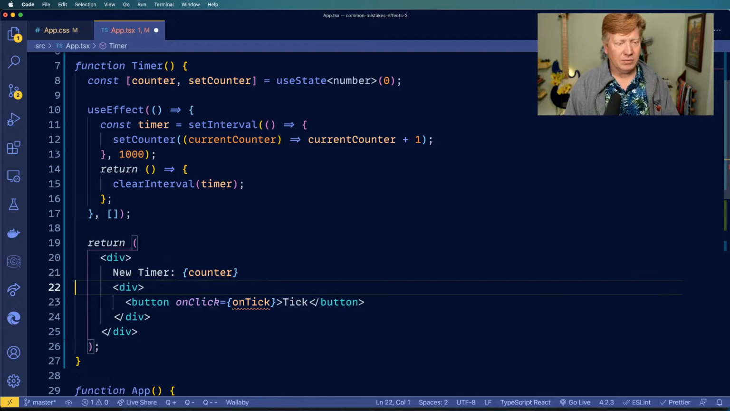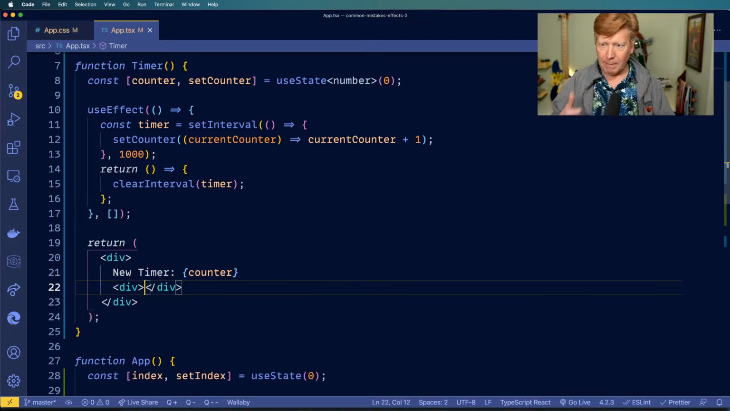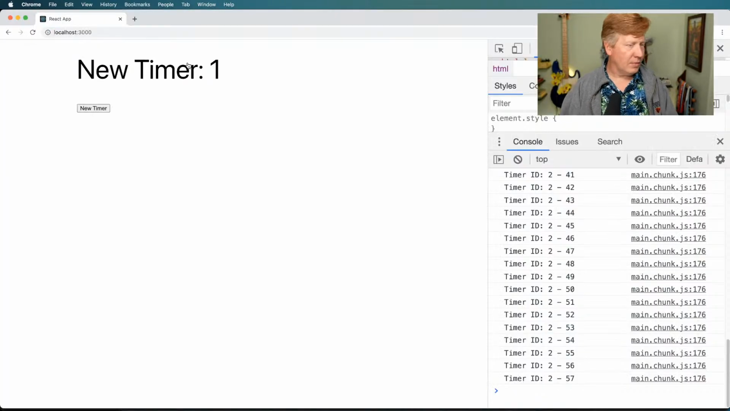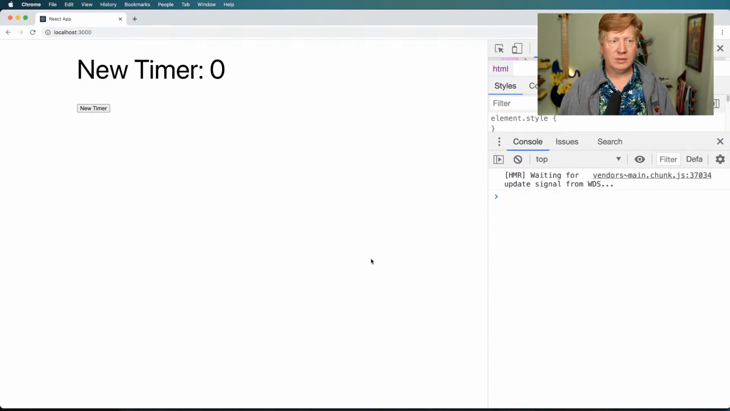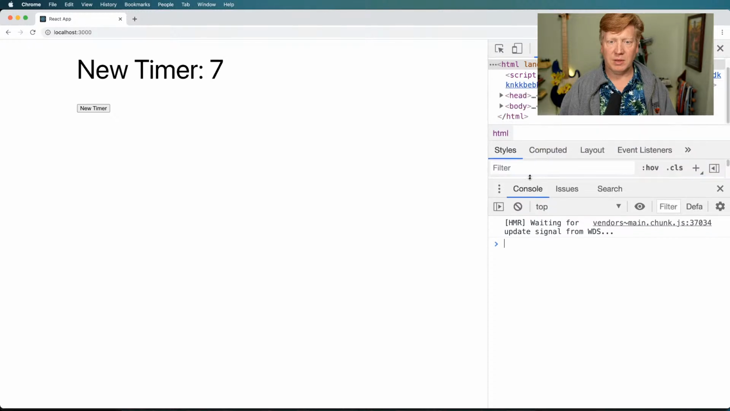Is that what I want? Yeah, I'll keep the div, but there we go. Okay. Let's take a look here. All right, looks like our timer is running and everything's cool. Boy, our Chrome display is all kinds of messed up though.